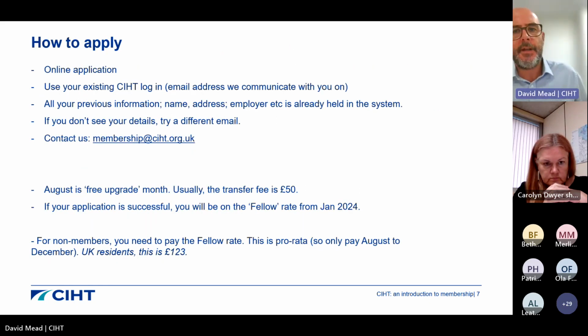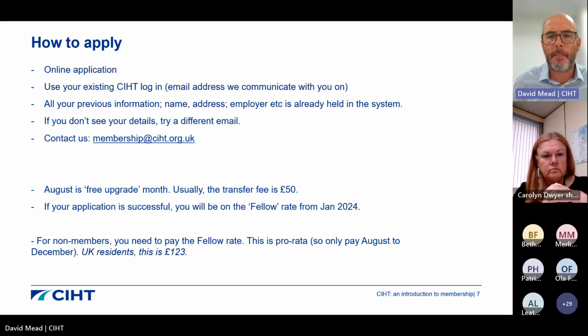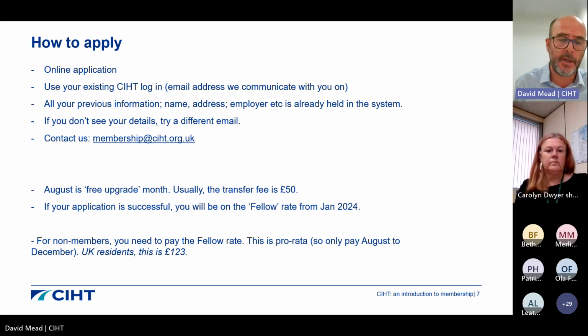Okay, how to apply. The whole application process is done online. And just to caveat, officially we reserve the right to interview candidates, but frankly, this is almost never done in practice. So really, this is an online application. It's a paper-based process. I think at this point, what I want to say is that it's quite a straightforward process in terms of applications.